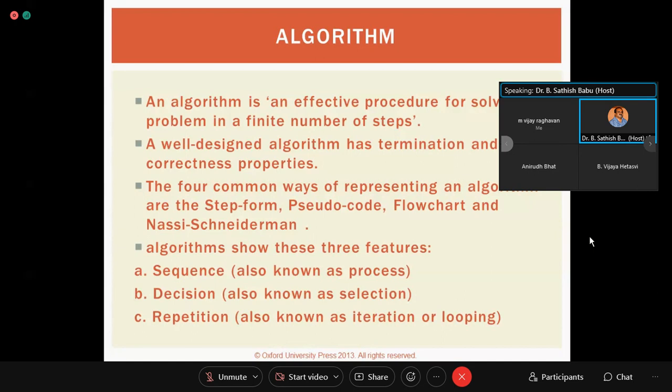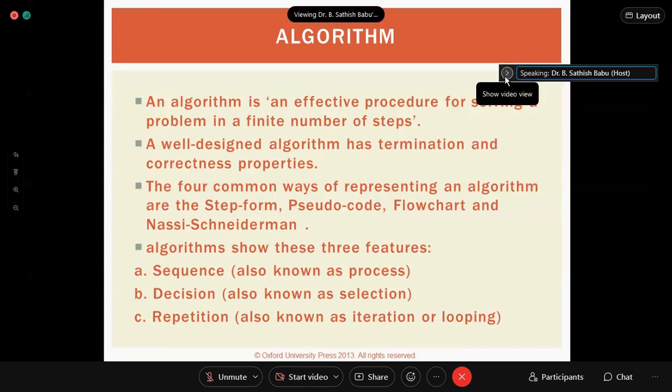Why do we write programs? To solve a problem. I want to add two numbers, I write a program. I want to find the roots of a quadratic equation, I will write a program. I want Fibonacci series, I will write a program. I'm trying to solve a certain problem. That is why I write a program. In order to write a program, I need to know the steps to solve the problem. You agree with me? The steps to solve the problem I need to know.